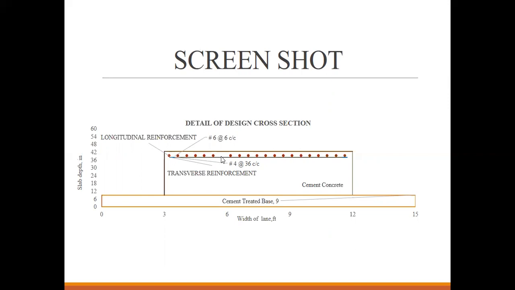And if you have a thickness more than 12 inches, you may have a concrete cover of 4.5 inches. So you don't need to mention this. The software, if it detects that this thickness is more than 12 inches, will automatically incorporate this cover. And obviously you can see the details of the longitudinal reinforcement.